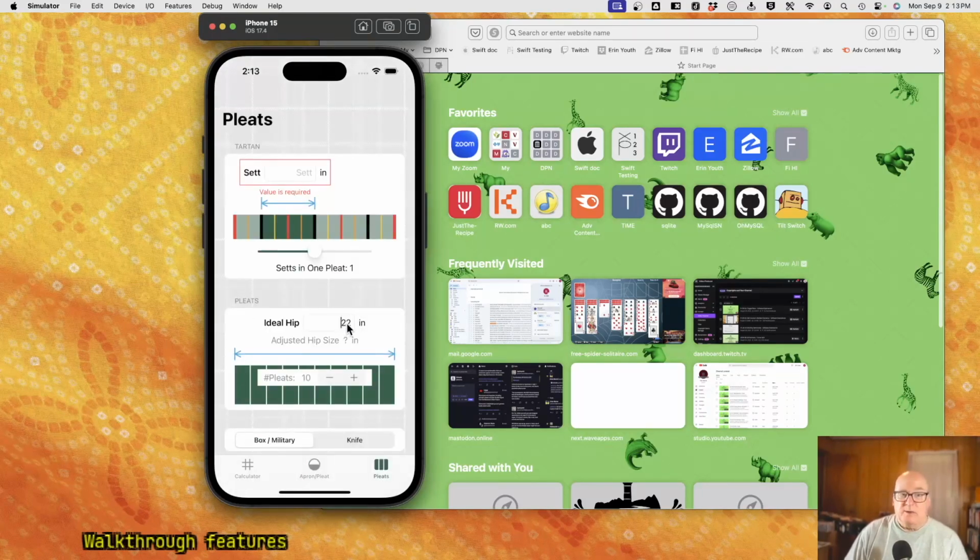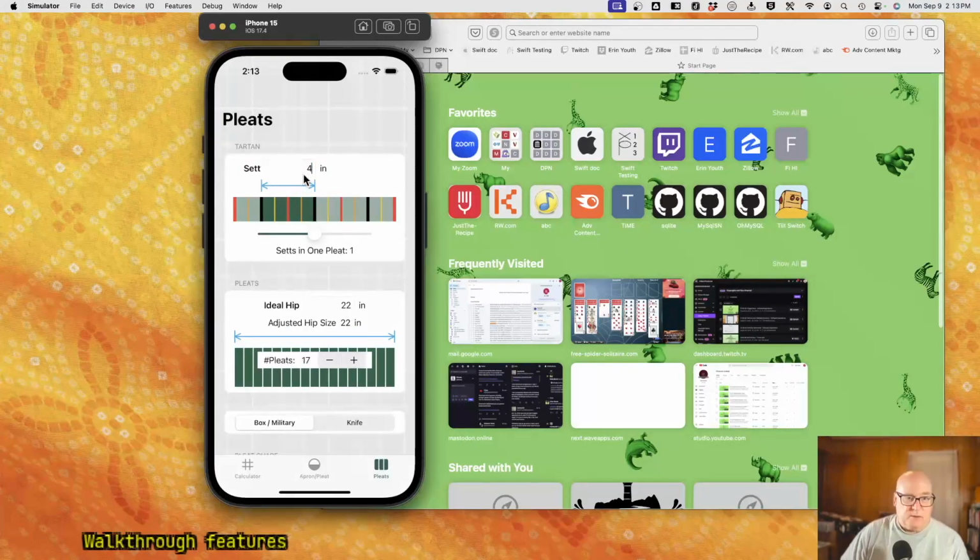Okay, so we're working with ideal hip size. This is adjusted if he's Humpty Dumpty. Okay, and then the set is how wide is the repeating pattern on this thing. So let's just say it's a 4-inch set. All right, and so what this part does is it gives you the pleats.